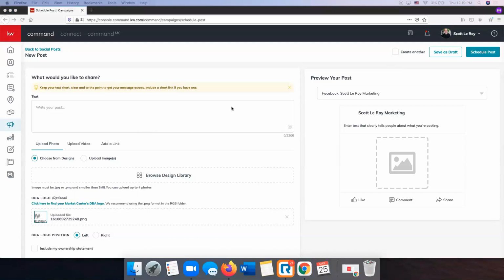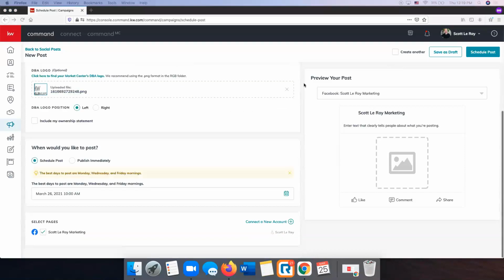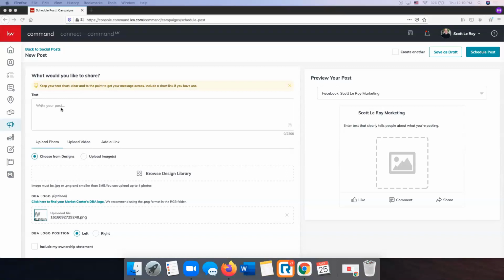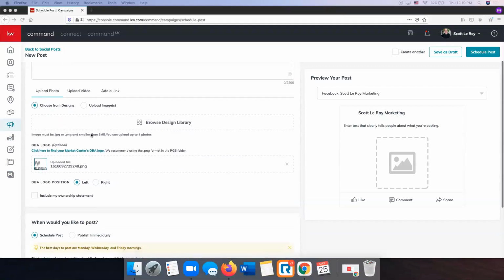Now our Facebook is already connected. We already set that up in settings, but we're going to go through and start to put together our post. I'm going to skip over the text first, and we're going to go down to this section where we can upload the media for this. We're doing a social post. This is going to post on our Facebook business page. And I already have a design created in the design section.